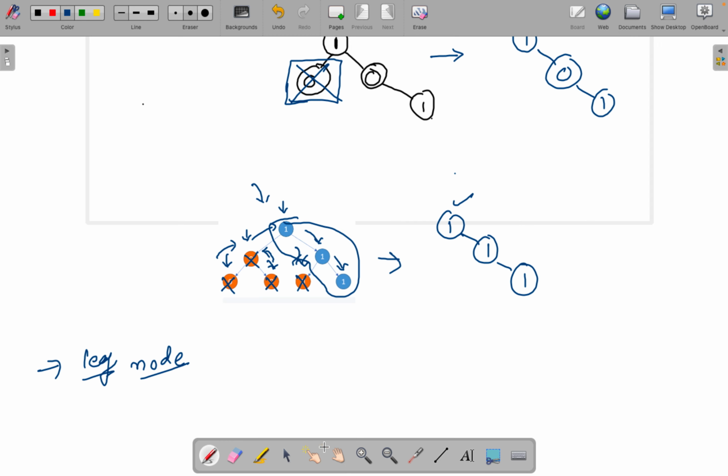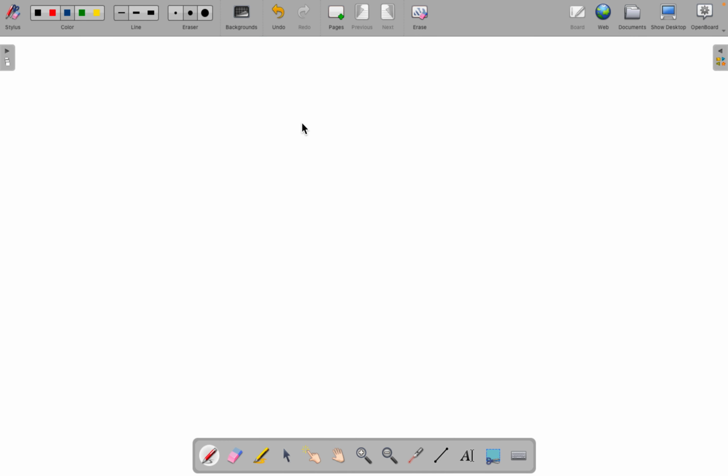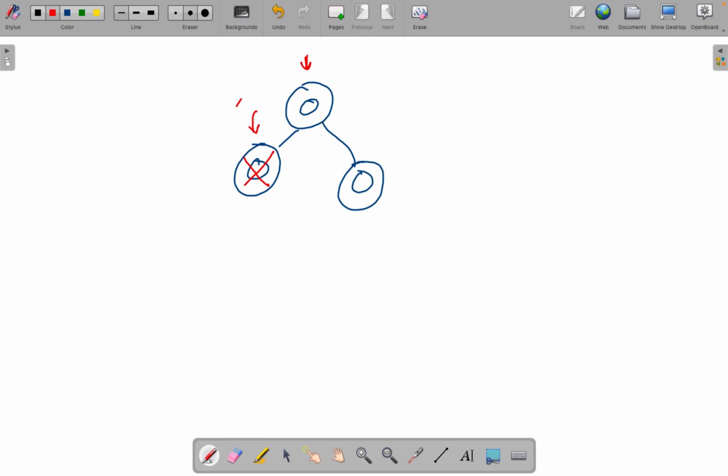Now let's see the case where we have things like that. Let me build this. Let's suppose the root node is 0, this is 0, and this is also 0. In that case, when we are at the root, we go to the left, this is a leaf node with 0, we can remove it. We return back, we go to the right, this is a leaf node and 0, we can remove it.